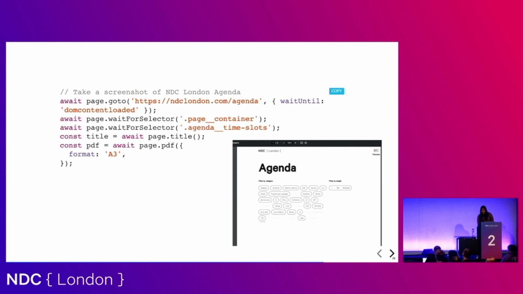So if you have any use case for maybe generating a PDF on the fly and you want to do it programmatically, this is essentially how you can actually achieve that.